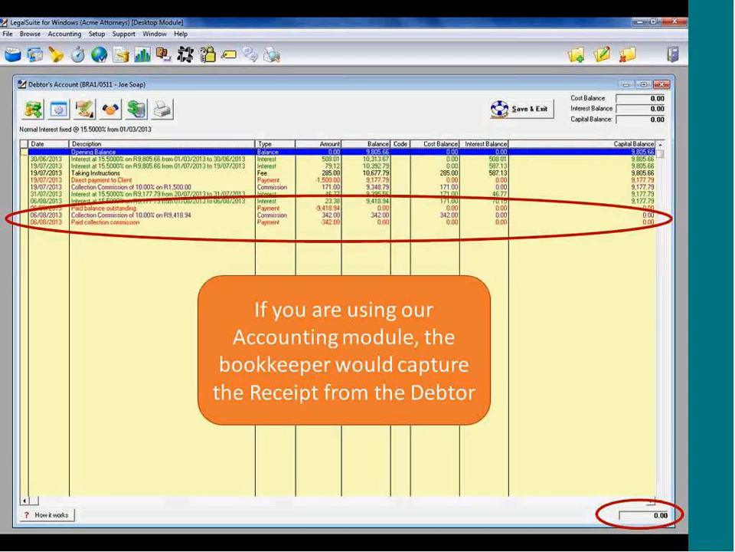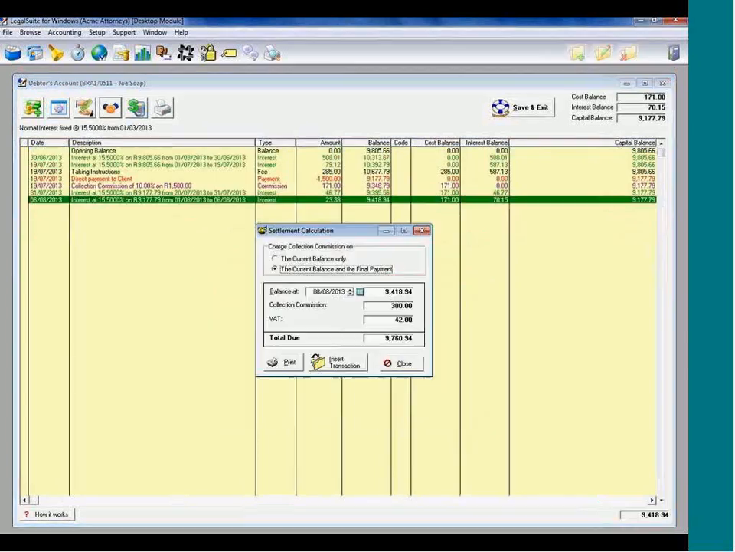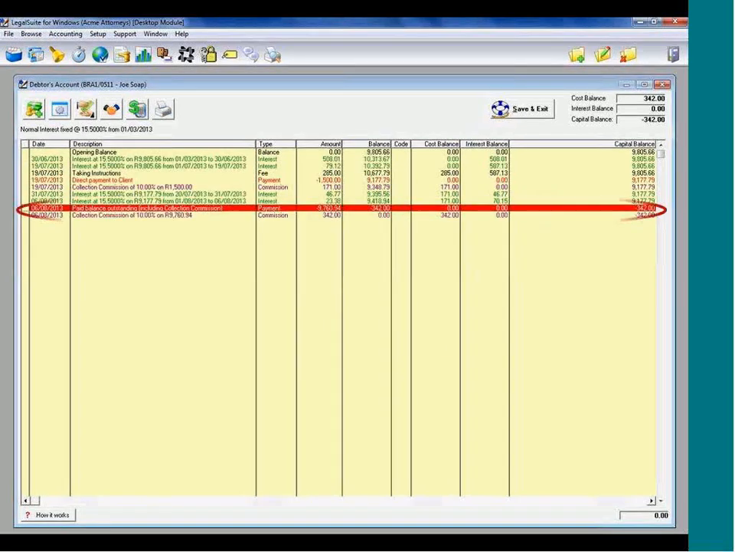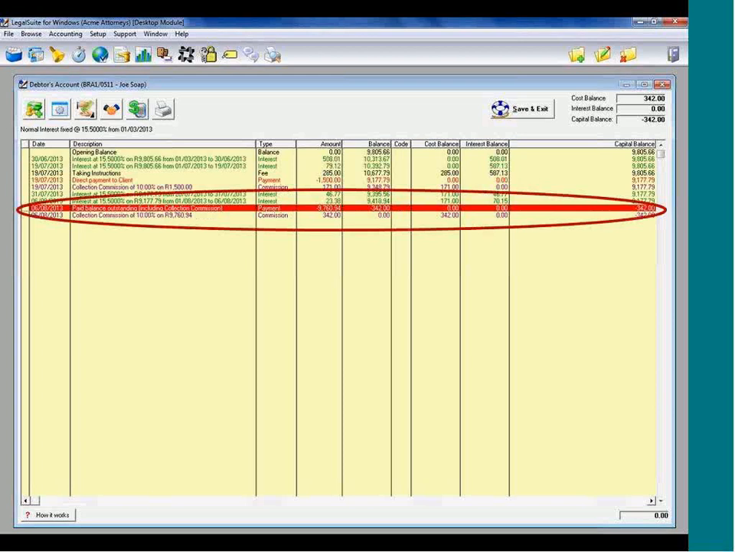You've also got an option to charge collection commission on the current balance and the final payment. As you can see, it has exactly the same effect. The only thing the program does is it works out collection commission until the entire balance is paid off. So if you choose to charge collection commission on the final payment, the settlement amount increases slightly. The result is still a zero balance in your debtor's account.